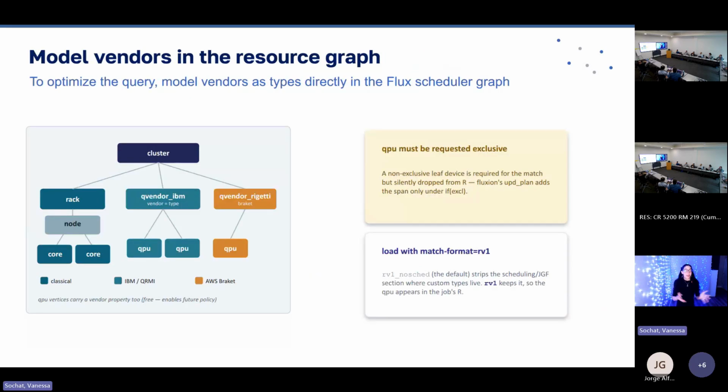Once you have that graph, this is just to show that the way we're modeling it is we're putting the vendor and the particular queue or the particular device as the type. And that's really just a query optimization at this point. A couple of design details that are not important are that we request the QPU as exclusive, and we load with a particular match format to get back all of the rich metadata that we need.